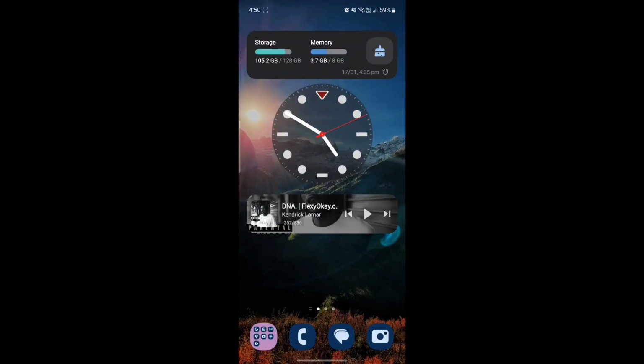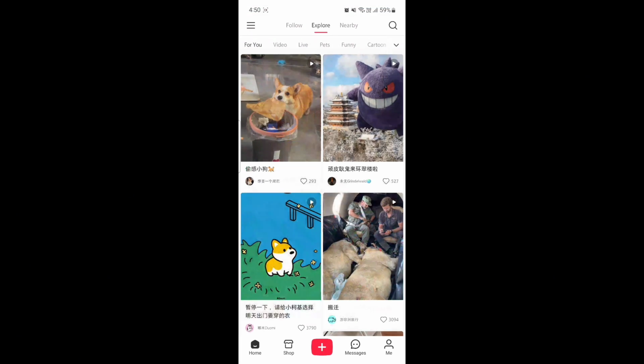In this video, I'm gonna be teaching you how you can enable the dark mode on the Rednote app. So let's go ahead and start the video now. Open the Rednote app on your phone. To enable dark mode, it's quite easy.